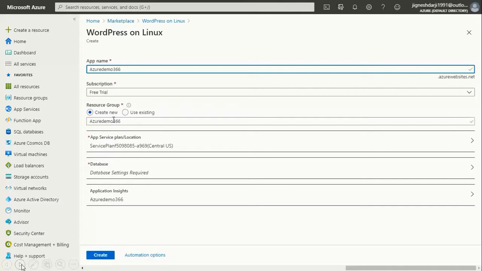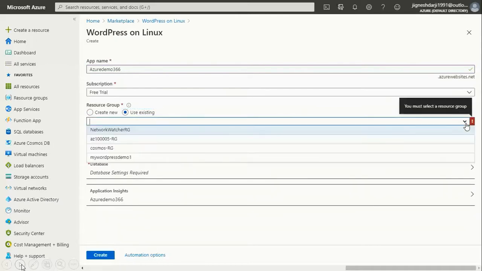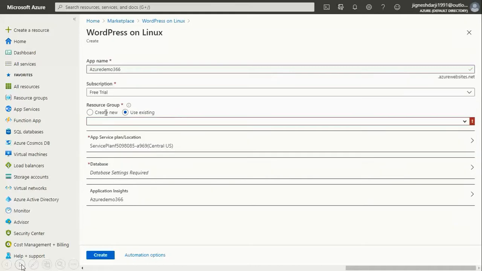The next thing is the resource group. I create one new resource group. If you already have a resource group, then you can simply click on using existing, and from the drop down menu you can select your resource group accordingly. I don't want to use existing, I want to create a new one, so I select new.